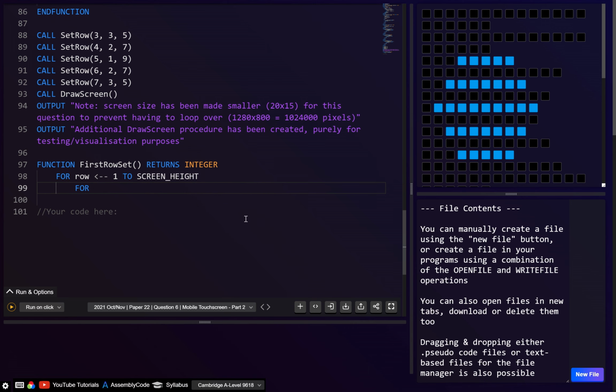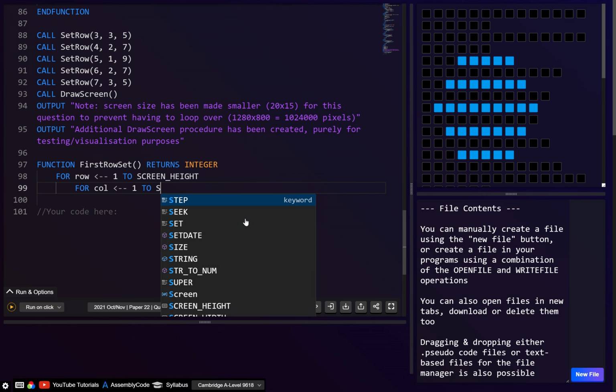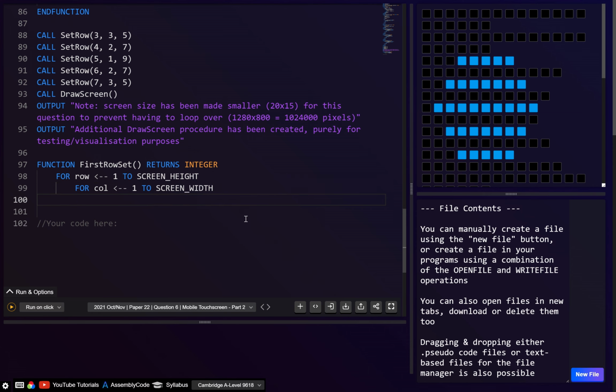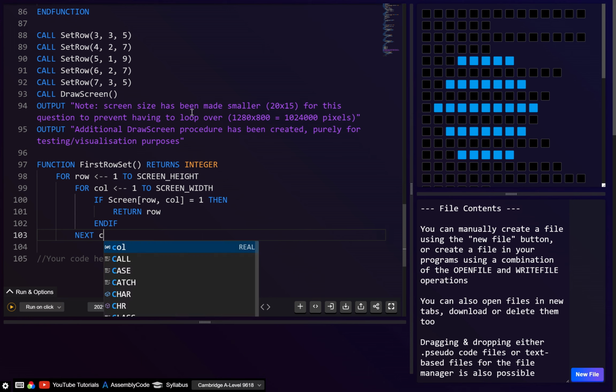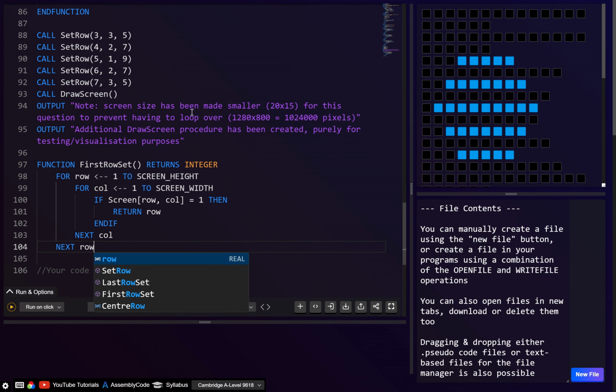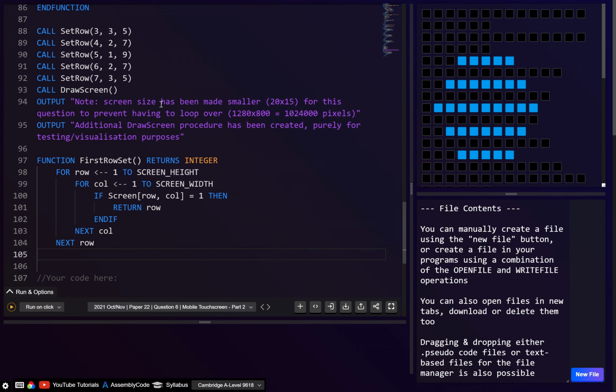And then what we can do, let's go FOR column, from 1 until ScreenWidth. And then here we just need to check if the cell is set to 1. So let's go IF screen[row][column] equals 1, then we just want to RETURN row. Then let's go ENDIF, NEXT column, then NEXT row. And like it said, if it doesn't find a row that has anything set, then we just return -1.